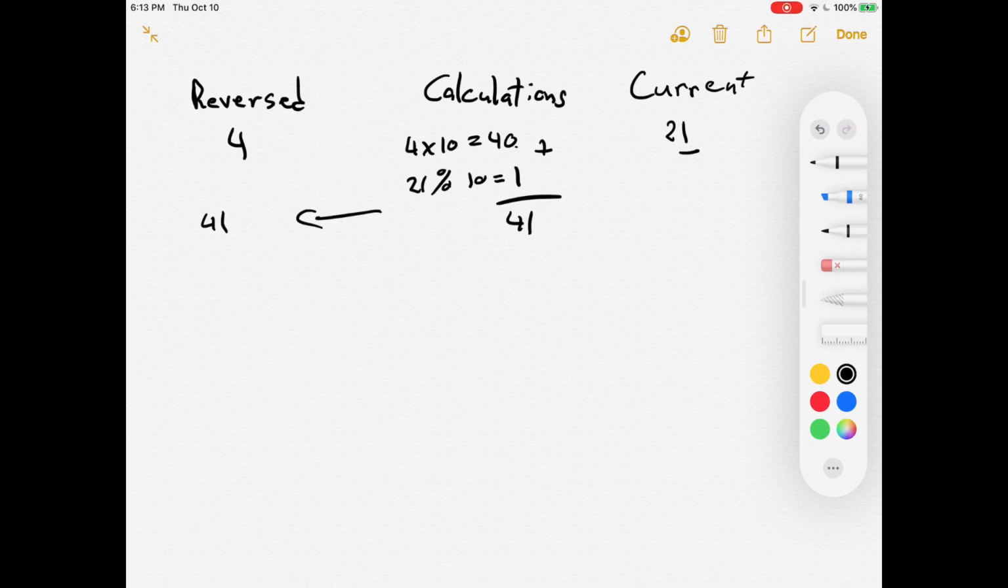That's then reversed. Now we need to make 21 become 2. So we'll do what we did before. 21 divided by 10. That'll give us 2.1. When we do floor, that becomes 2. So current is now 2.